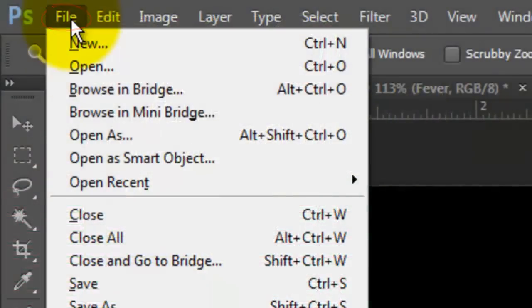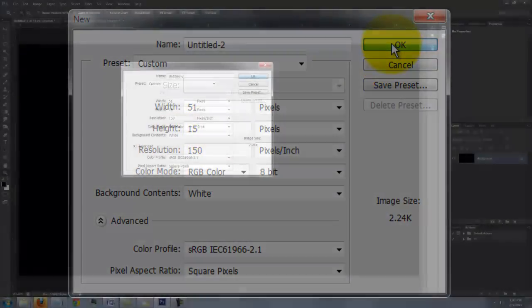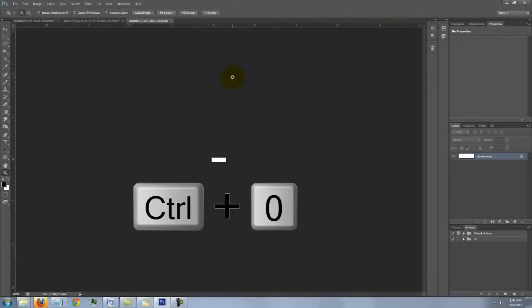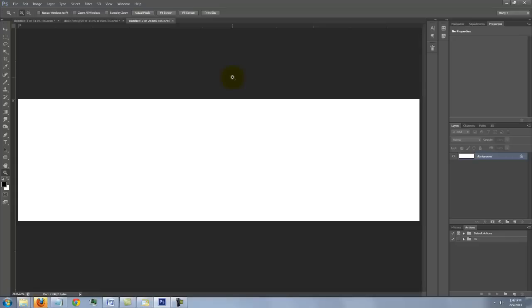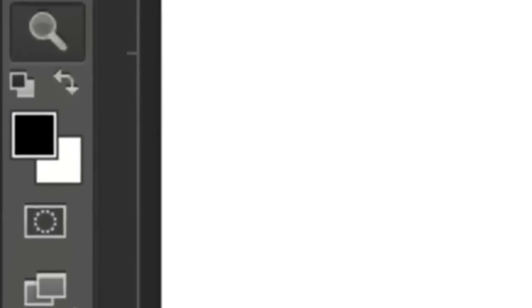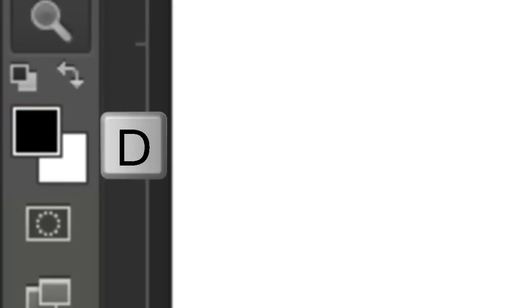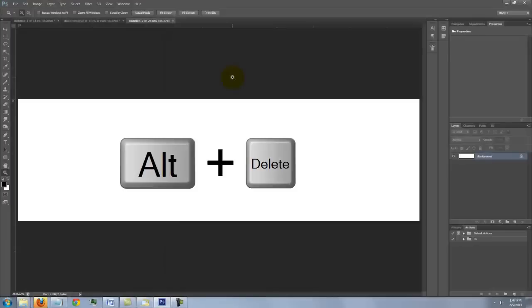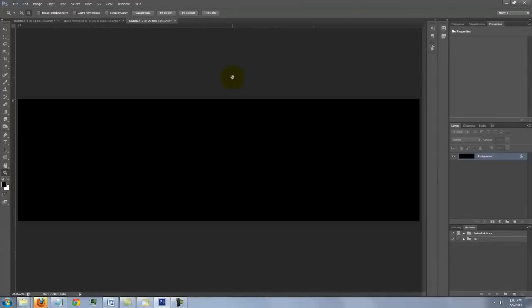Go to File and New. Type in 51 pixels for the width, 15 for the height, and 150 pixels per inch. Press Ctrl-0 on a PC or Command-0 on a Mac to fill the entire image on our screen. Make sure the foreground and background colors are black and white respectively. If they are not, press D on your keyboard. Press Alt-Delete on a PC or Option-Delete on a Mac to fill it with black.